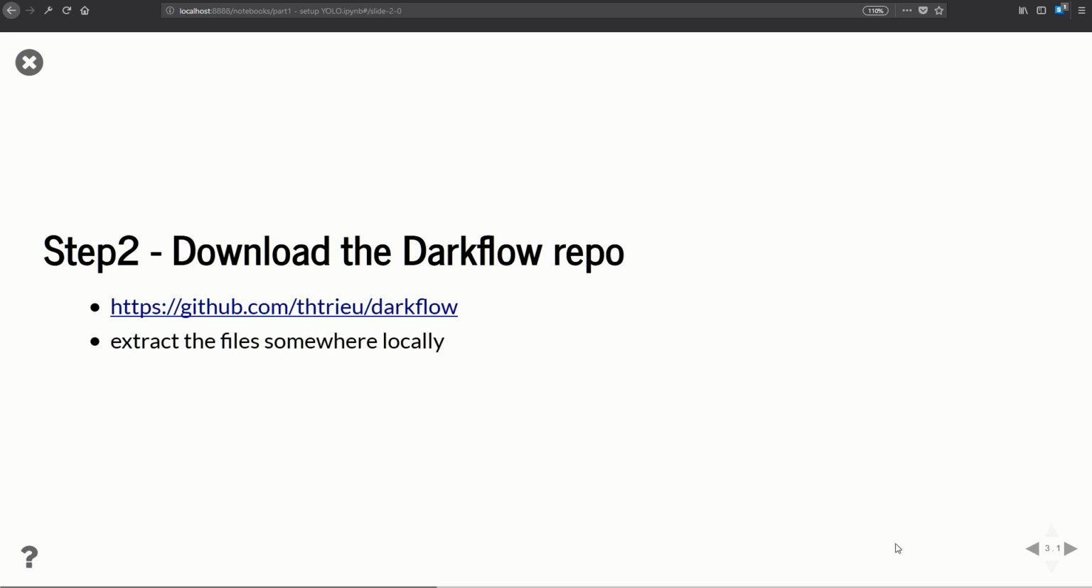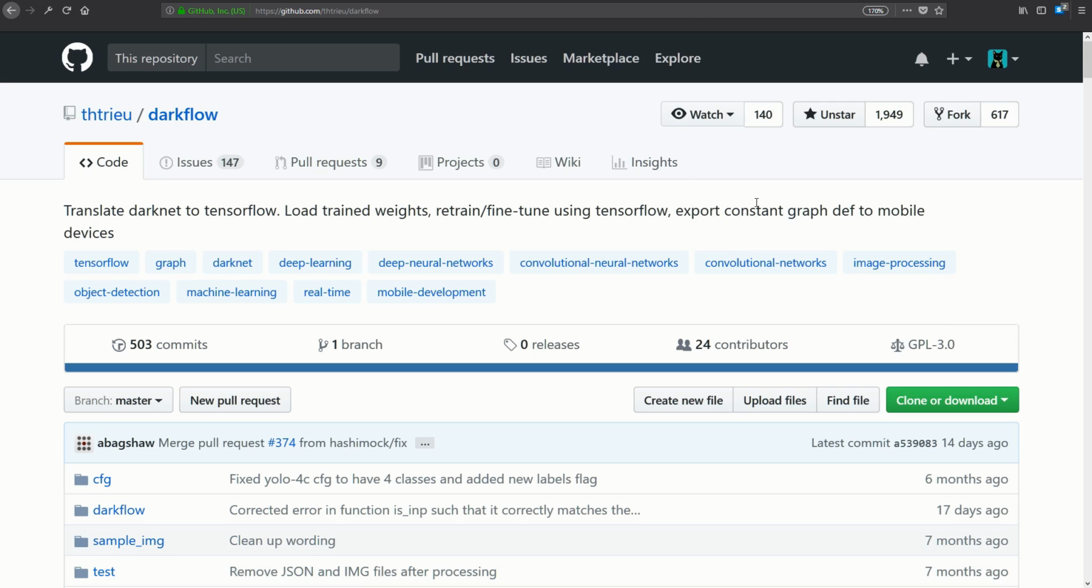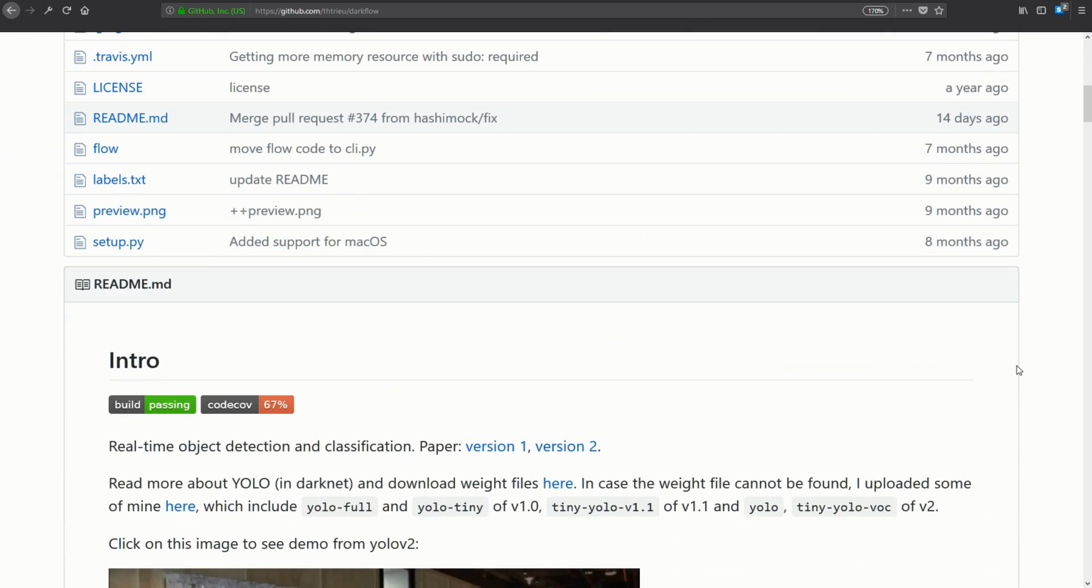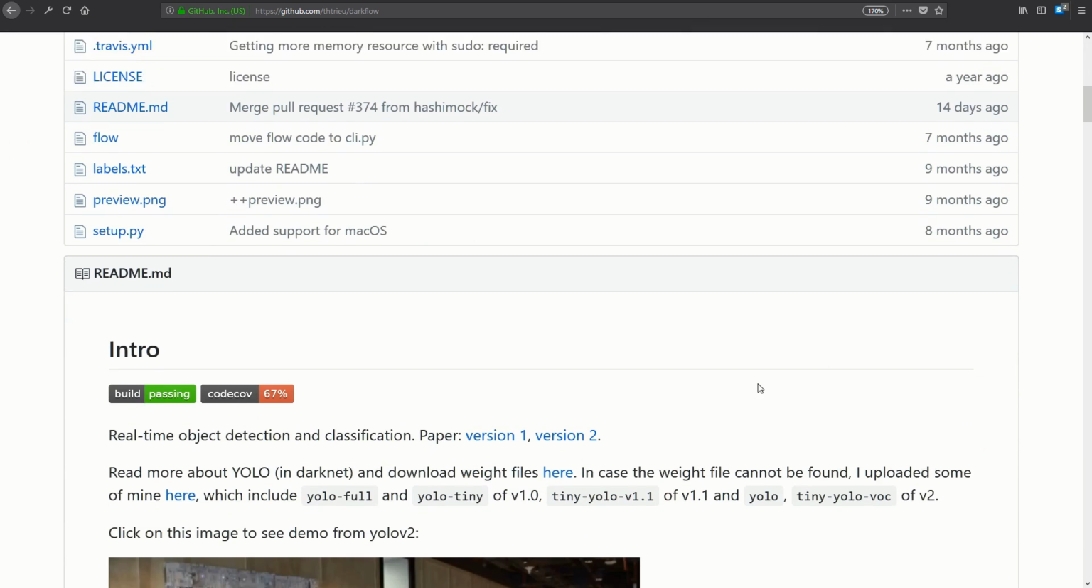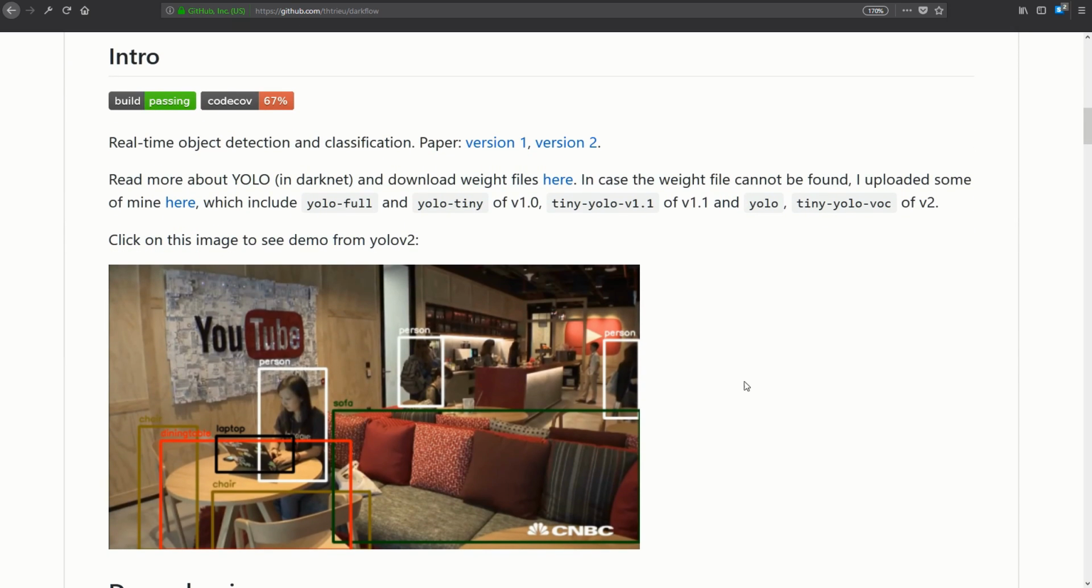The first thing we're going to do is download the GitHub repo. Follow this link in the slides, and it'll bring you to here. This is the repo. There's a lot of good information here in the README. Basically it reiterates a lot of the stuff I'm going to do in this video, so I'll be walking you through all these instructions.